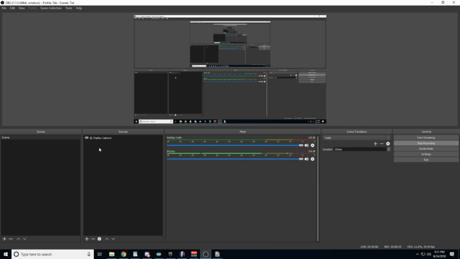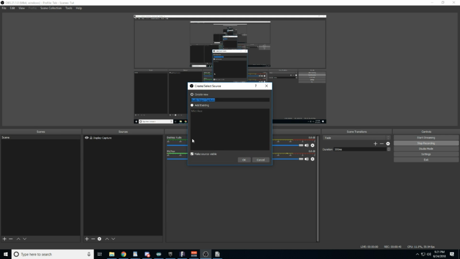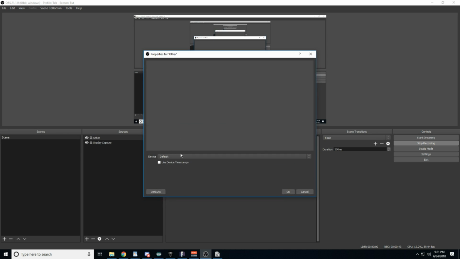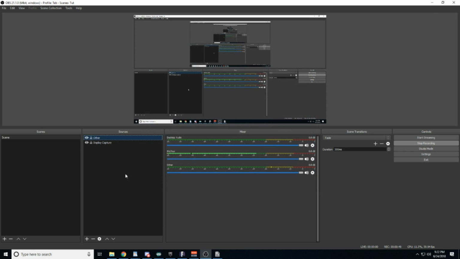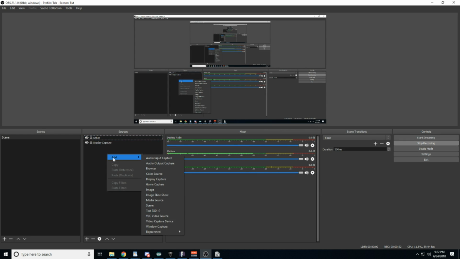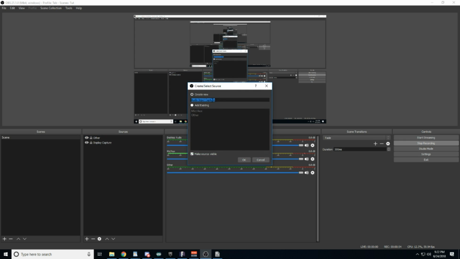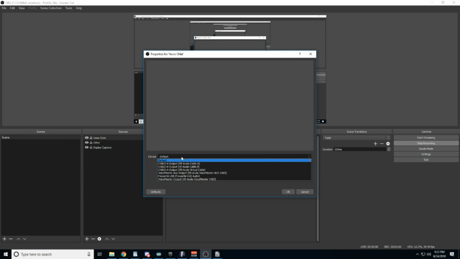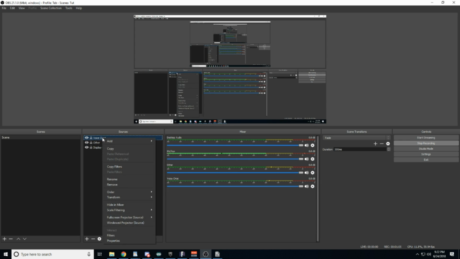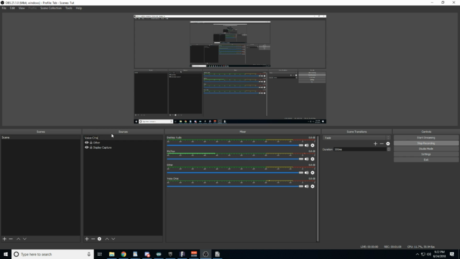Next, we're going to need to add other and voice chat. Under sources, just right click, add audio input capture, change this to other, and then go from default to VB audio cable A. Click OK. Come back to sources, right click, add audio input capture, and name this voice chat. Change this to VB audio cable B. Now I have to go back here and rename this or it'll really bug me. Okay, that's it. We're done in OBS for now.